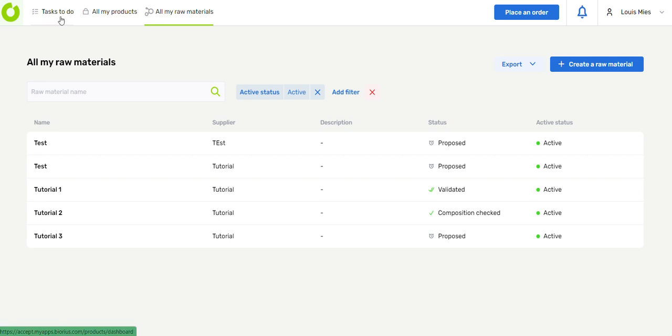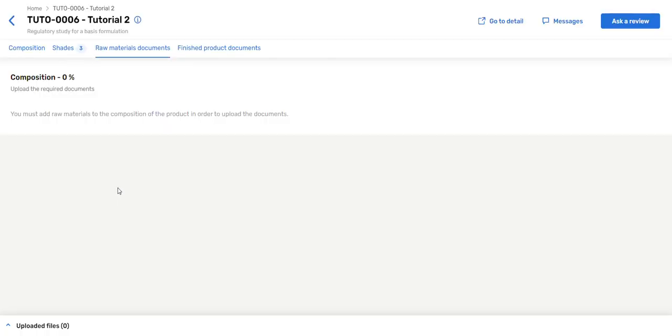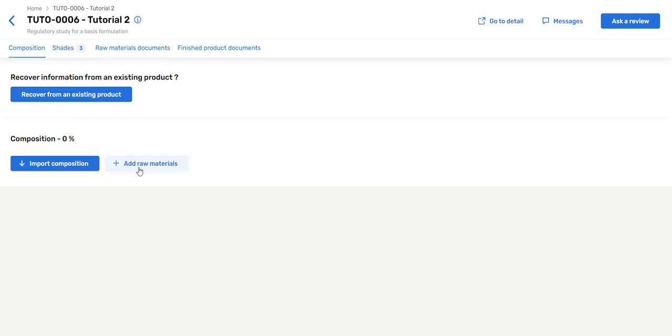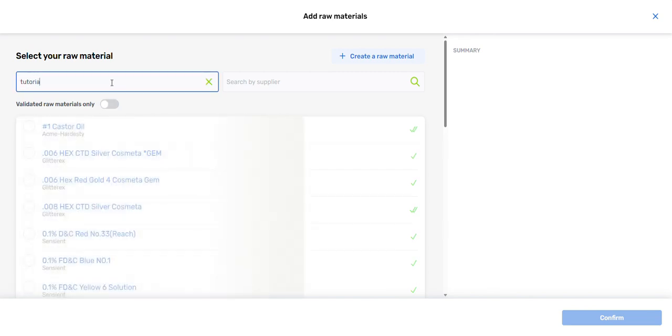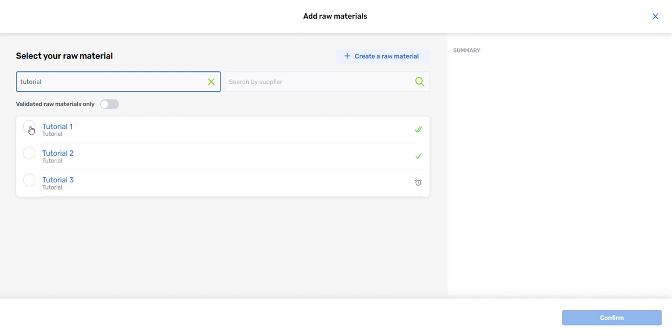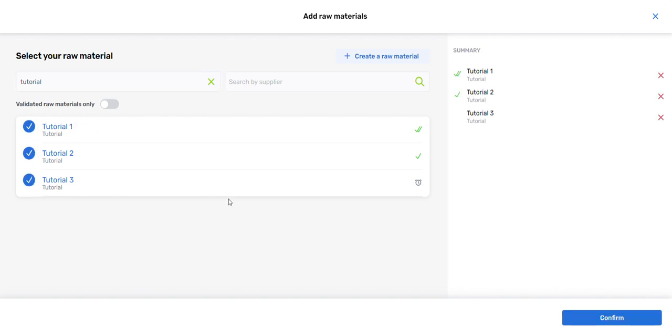To insert your composition, from the workspace of the product, go to the Composition tab. Click the Add Raw Materials button. It will take you to a screen that will show you all the raw materials of Bioreus database. Search for the raw material you want to add and select it by clicking on the white circle on the left of the raw material. Then, you need to insert the percentage of that raw material on the right side of the screen.